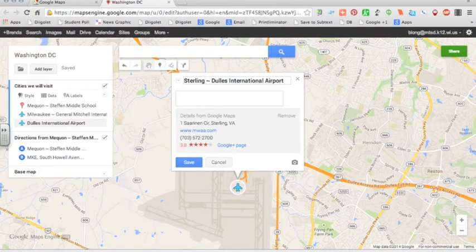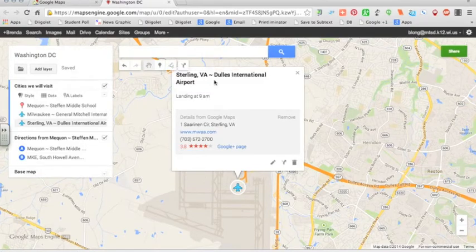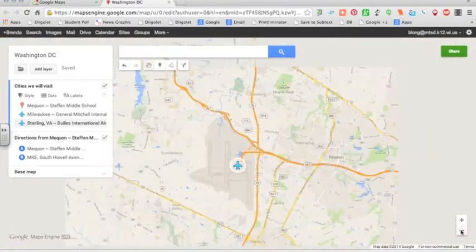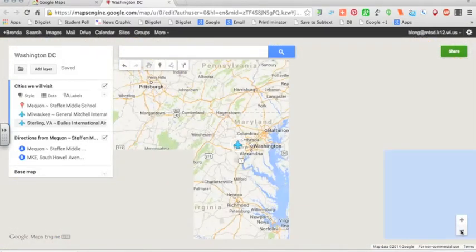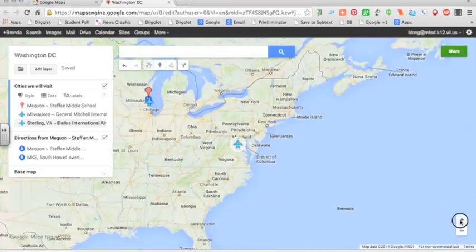I guess, and I can add in here landing at, click on save. Now if I zoom out, I will see the different pins that I have pinned on my map so far.